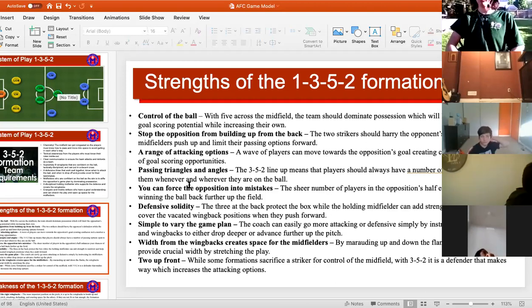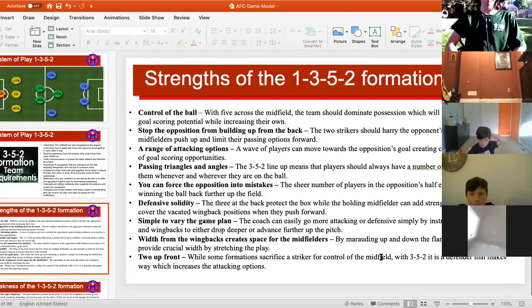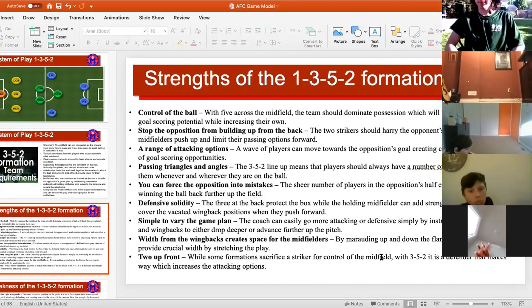Then we have two guys up front. Those two guys up front can sacrifice as strikers for control of the midfield. We can either drop them back into the midfield to increase the number of guys in the middle, or we can keep them up front to give us more scoring opportunity. They increase our attacking options because we've got two guys up front.